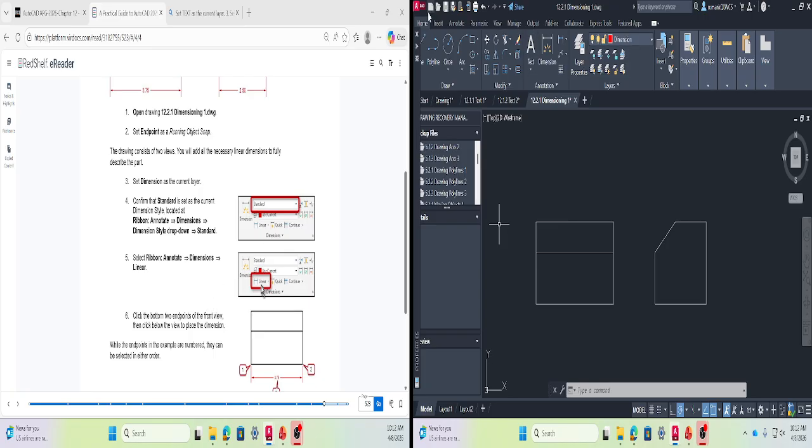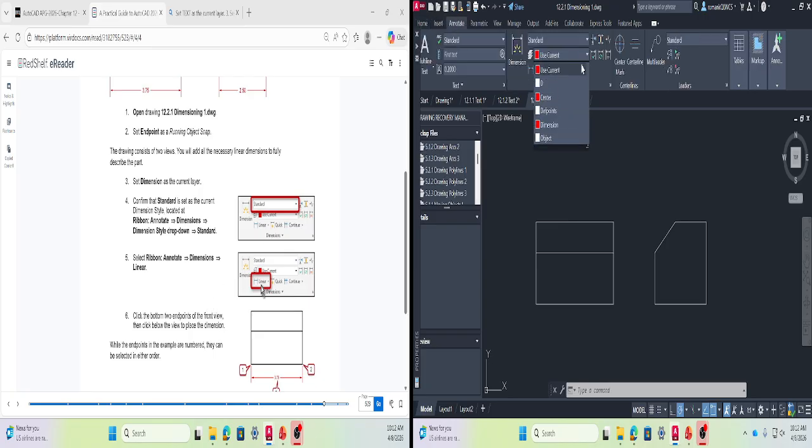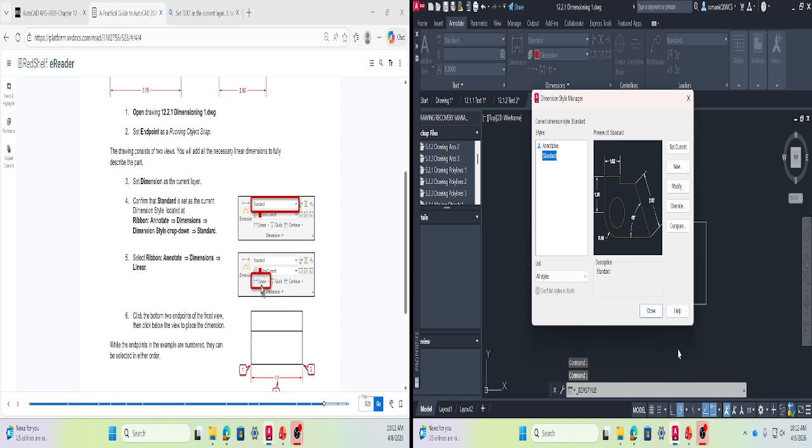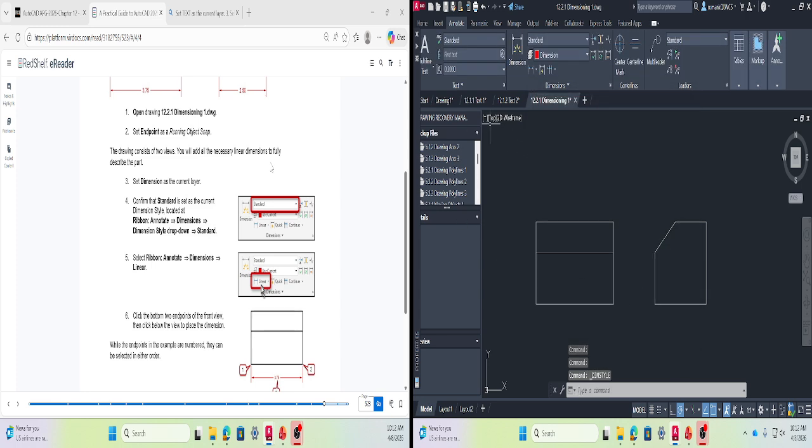The other place you can do is come here, Annotate, and use dimension as a current layer as well. I would suggest you change the dimension layer under this dimension tab under Annotate. Once you're done with that, make sure your standard option is chosen. Remember, I was showing it to you. There are so many options, right? The standard options you'd like to choose.